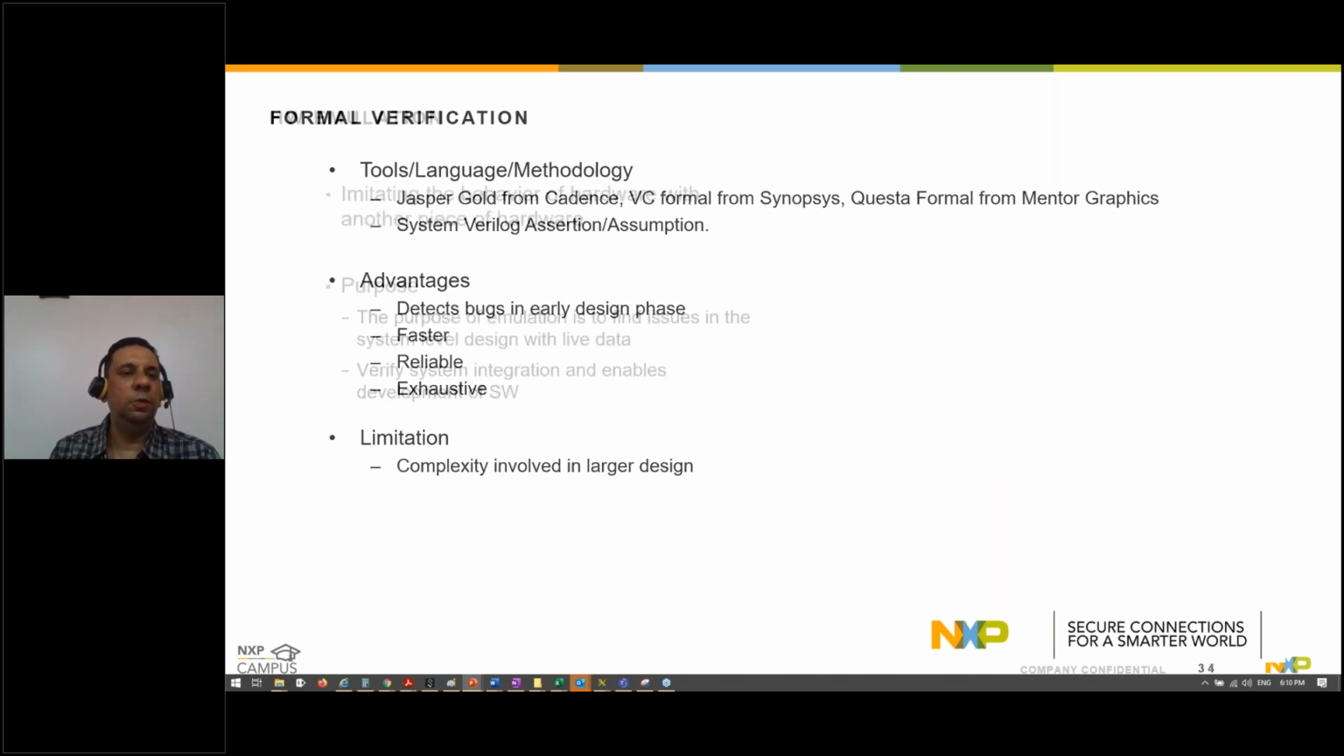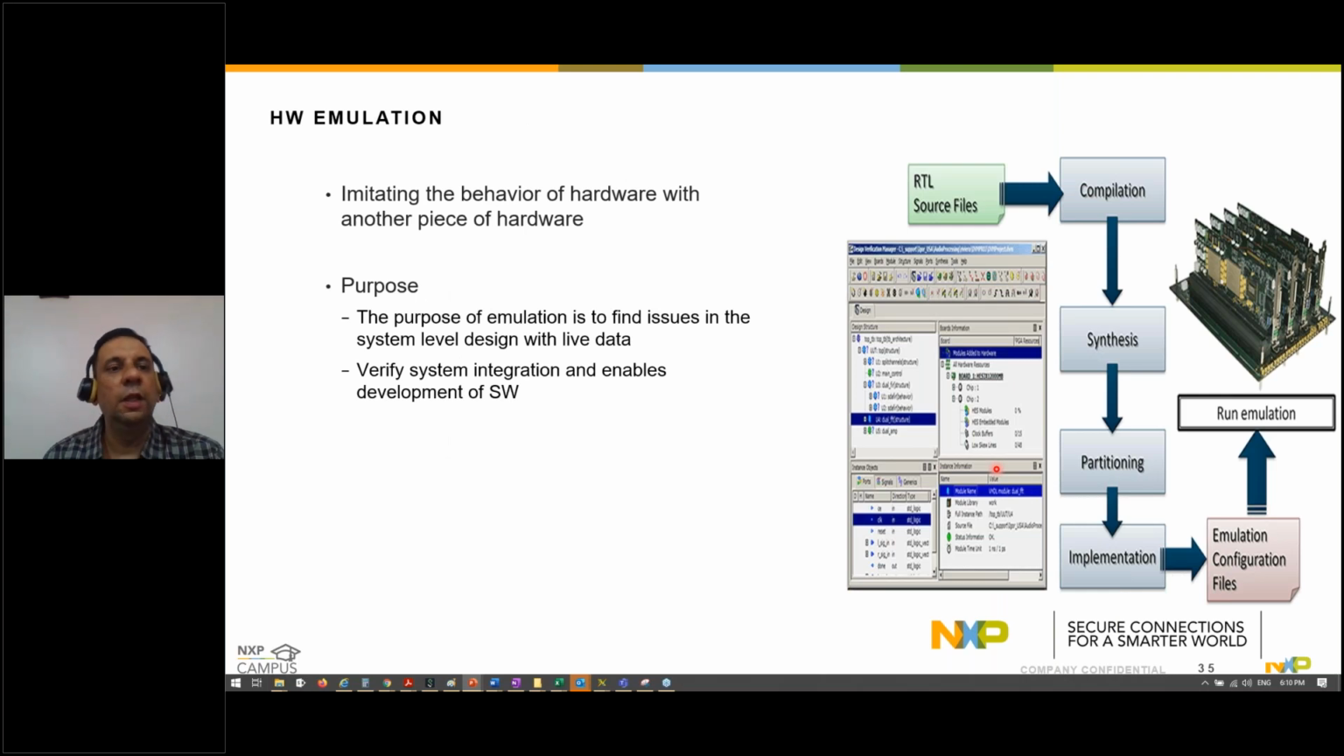So this is about the formal way of verifying the design. The third and last technique is hardware emulation, which is often called hardware acceleration. What we are going to do in hardware emulation or acceleration is try to imitate the behavior of the hardware described in a language, RTL, with another piece of RTL.